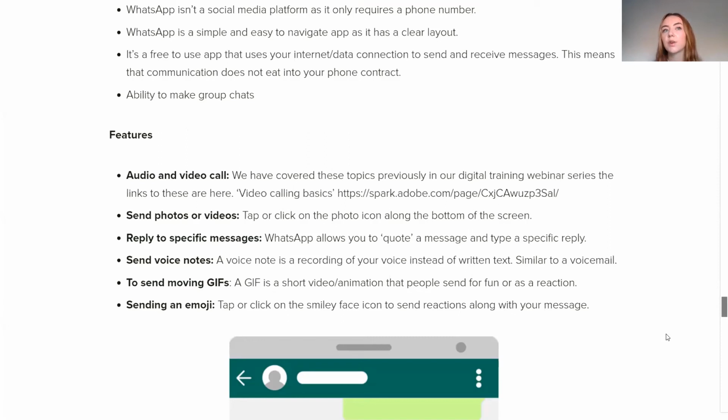So in the Facebook app, you can like a message, but you can't directly respond to a message. Whereas in WhatsApp, if you swipe left on a message, it will sort of quote the message and you type your reply, and everyone can see what you're specifically replying to. So if the conversation is going quite quickly, you can double back and make sure that questions are answered. So that's a great feature that I highly recommend people use.